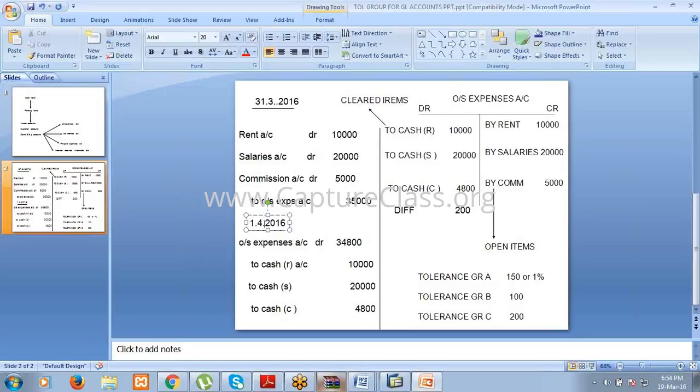That's why we post some entries on the last day of every month if you are preparing the monthly financial statements. For example, on 31st March 2016, we are preparing the monthly financial statement. By that day, we have incurred rent, means we have used the services of the landlord. We have incurred salaries, means we have used the services of the employees. And we have incurred commission, means we have used the services of some other person. So these are the expenses incurred in March, but by 31st March they are not paid.